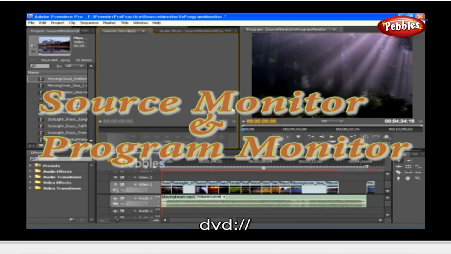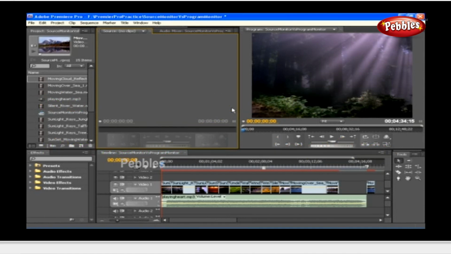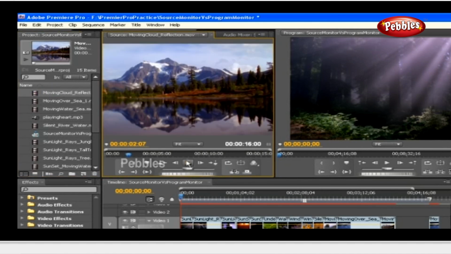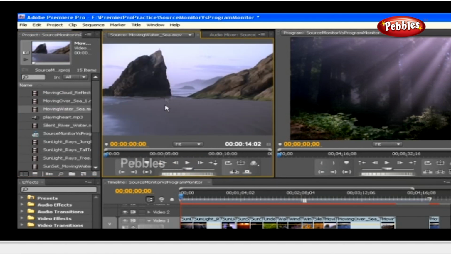Source Monitor and Program Monitor. There are two important monitors present in Premiere Pro CS4, the Source Monitor and Program Monitor. In this lesson, we are going to discuss Source Monitor and Program Monitor. So let's start with Source Monitor first. The Source Monitor plays back individual clips. In the Source Monitor, you prepare clips that you want to add to a sequence by specifying in and out points and the clip's source tracks, audio or video. You can also insert clip markers and add clips to a sequence in a timeline panel.